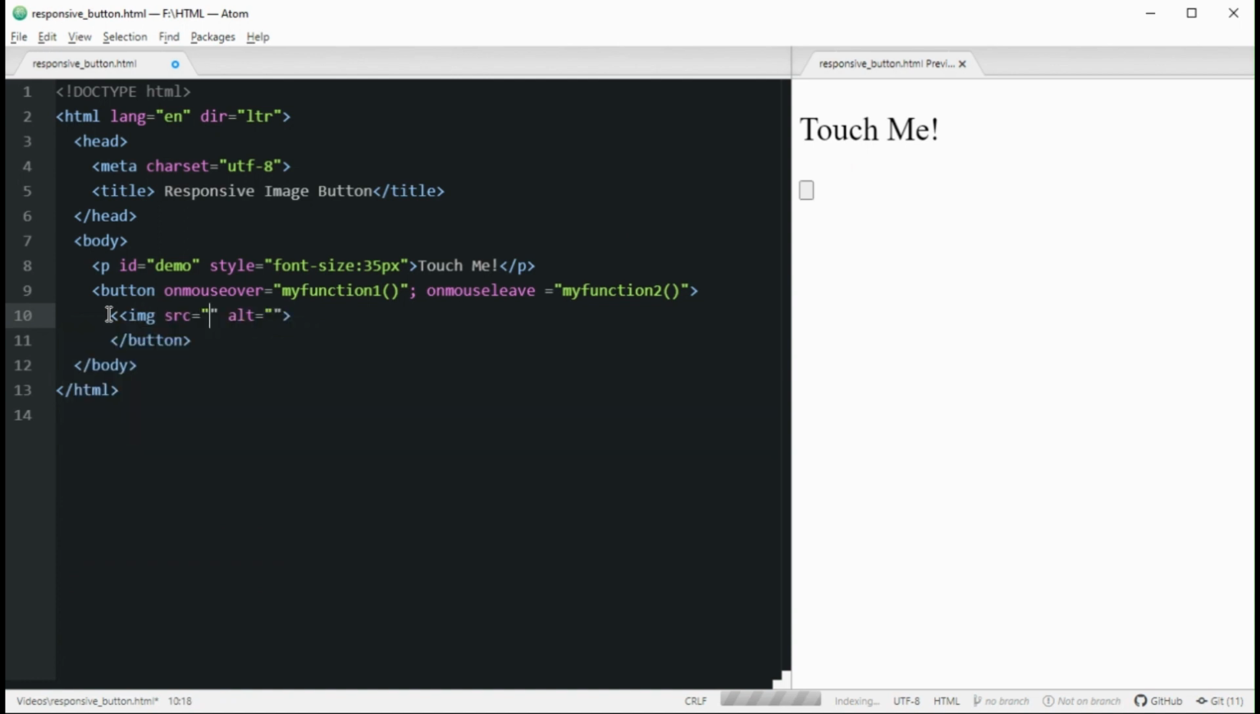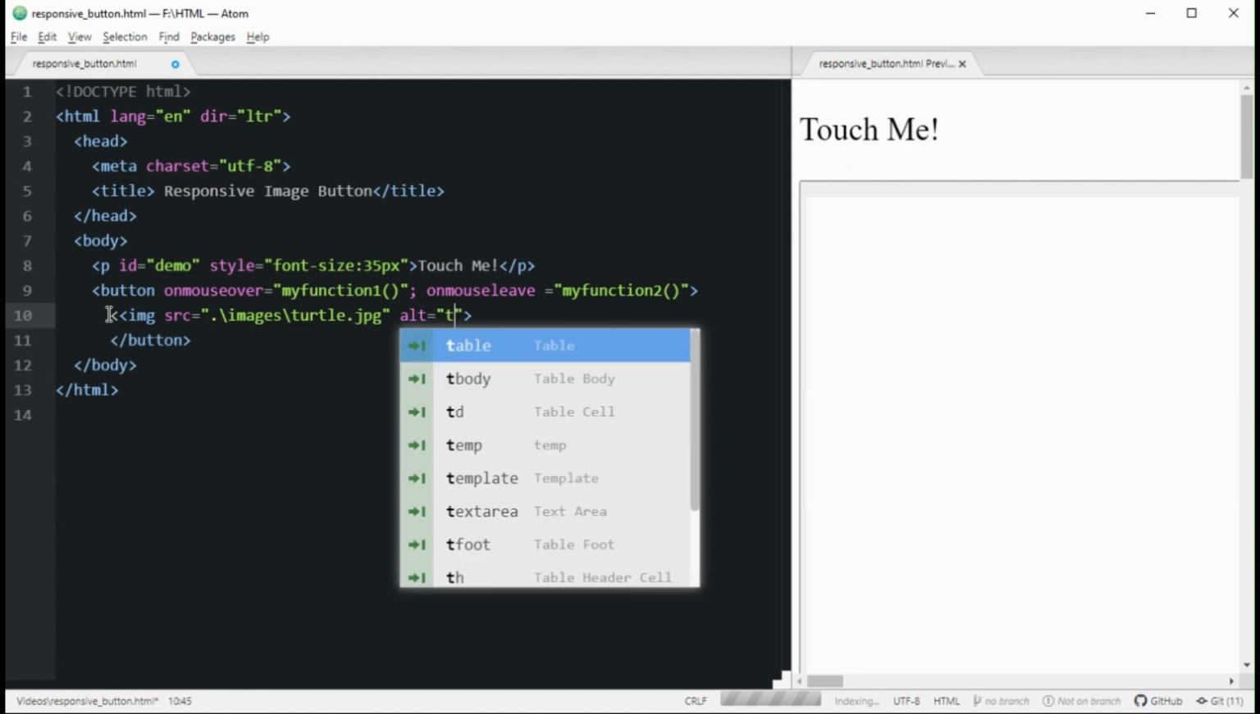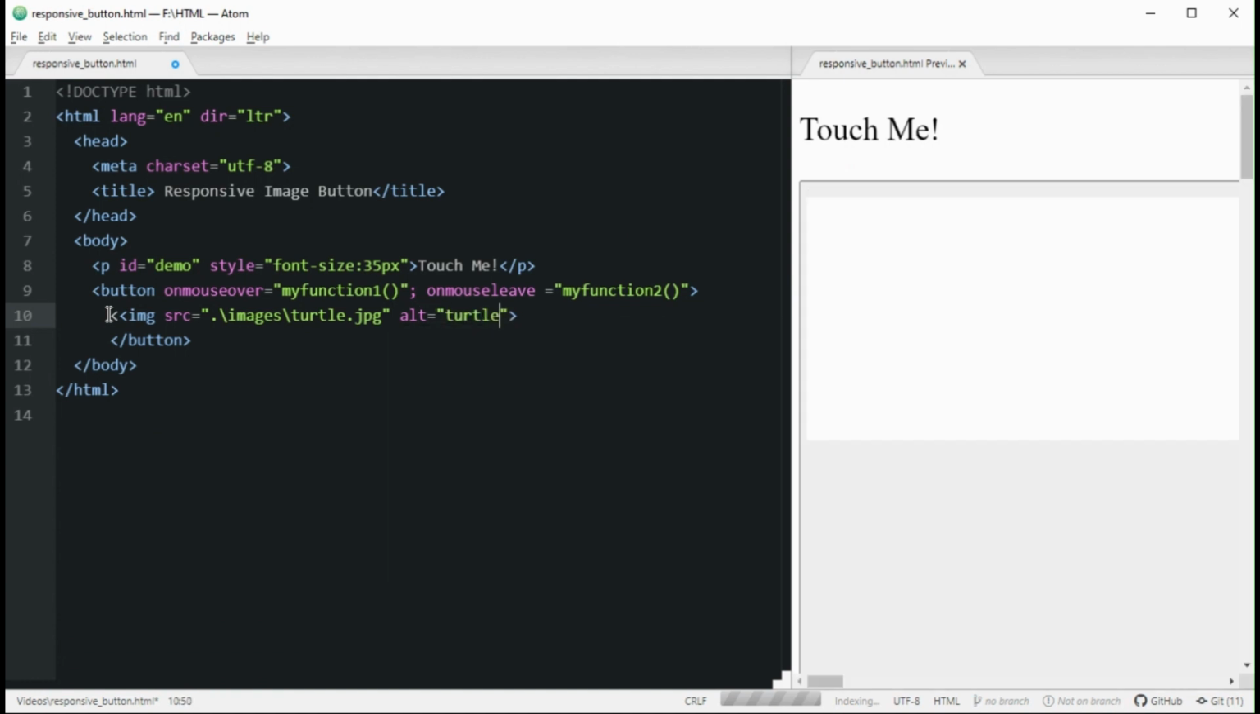Since I need to make an image button, I need to insert an image file into our page. As you know, we use src to write the file path. I have a saved file on my computer with name turtle. I have provided the relative path to my file using the root directory.